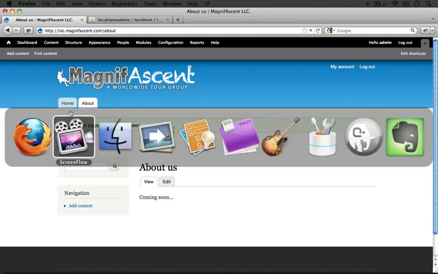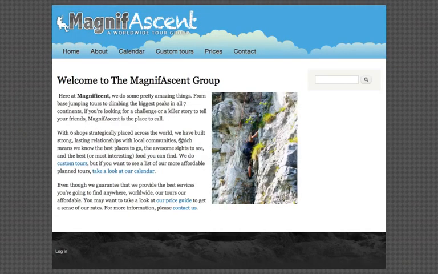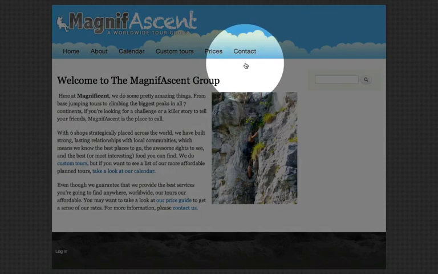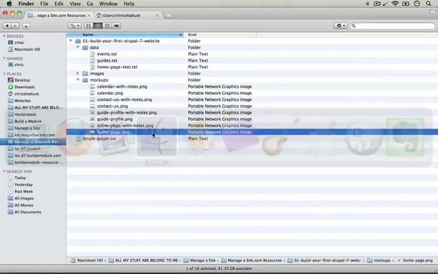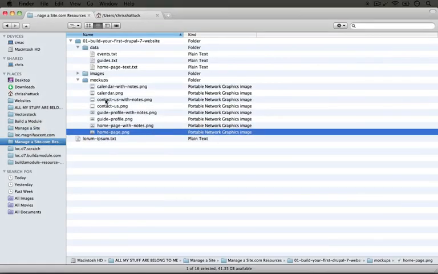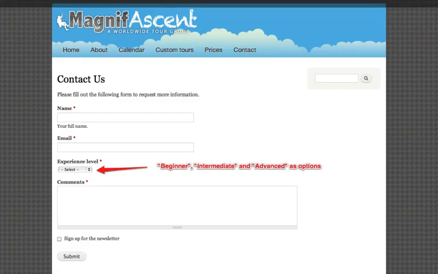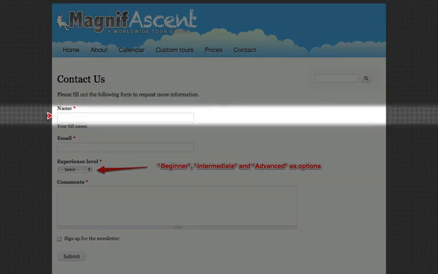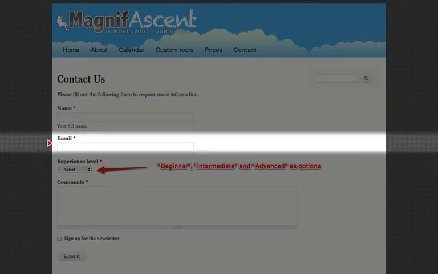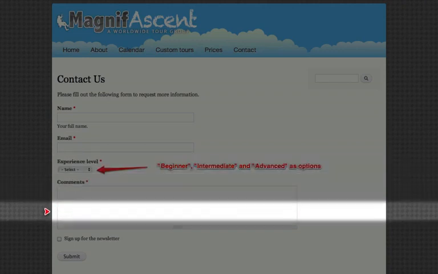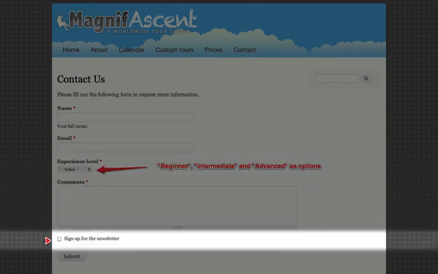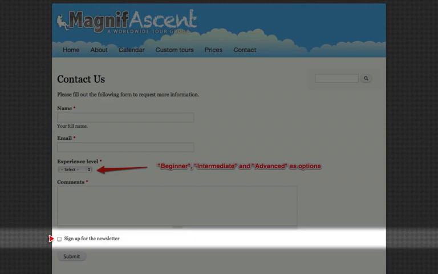And as we can see from the mockup, I'm going to go ahead and jump over to the mockup. We have a contact link here, and we also have a mockup for the contact form. Let's go ahead and take a look at the mockup. I'm going to jump to the resource pack, and I'm going to open up Contact Us with Notes. Okay, so we see here we have a name input, an email input, an experience level input here, comments, and a sign up for this newsletter checkbox.